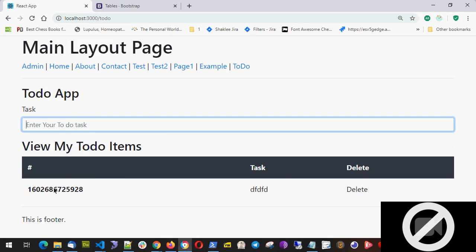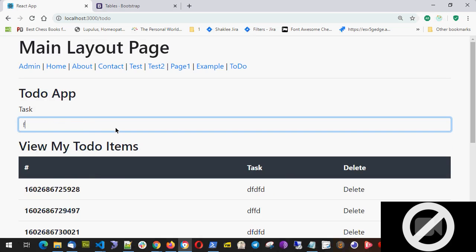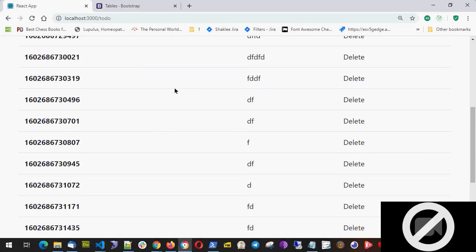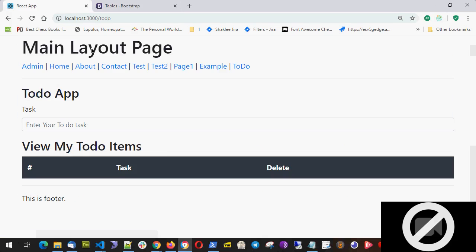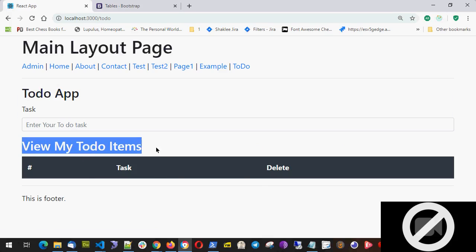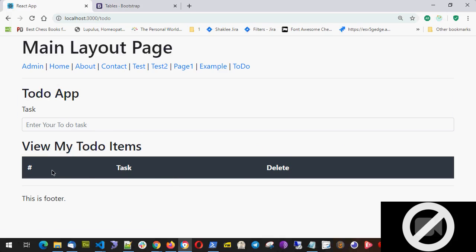Now, if I add an item, I can see the item coming here, whatever item is there. I add multiple items. I can see the items coming here. Now, if I refresh, all is gone because we are not really saving it in the local storage or in the server or anywhere. But when I don't have any data, I don't want to display this thing.